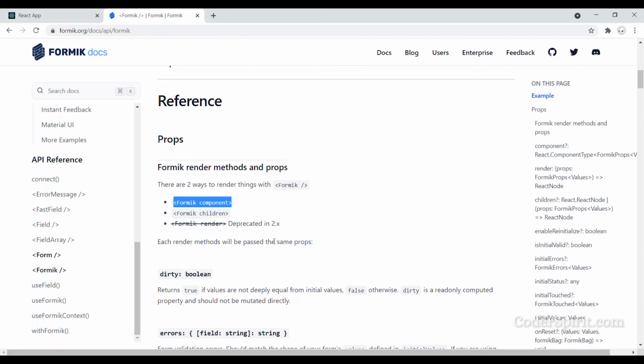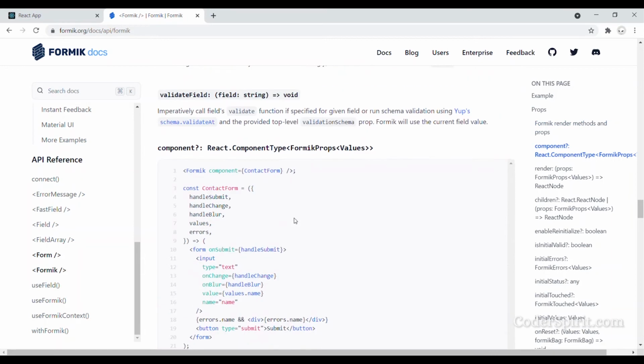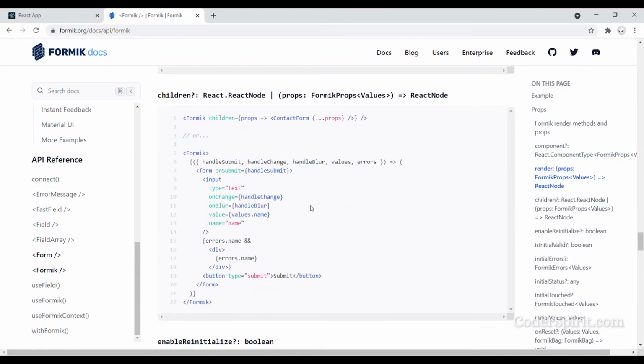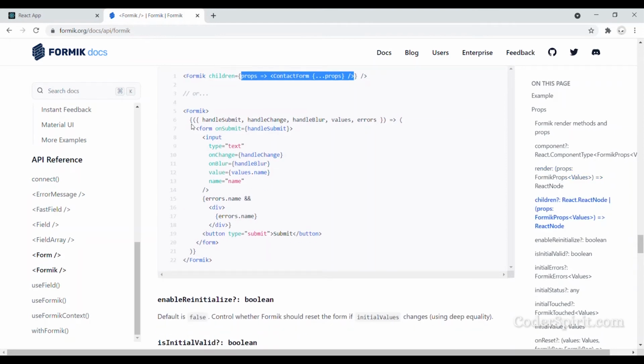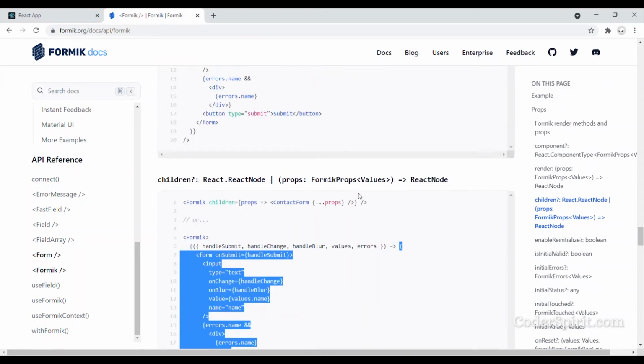We are going to use component method. If we scroll down again, you can see an example which uses component. You can use component as an attribute and the name of the component as value. In the second method, we use children as an attribute and an arrow function as the value. Instead of using children attribute, you can directly add the arrow function inside Formik tags. You will get all the props as parameter and use form as a return value.